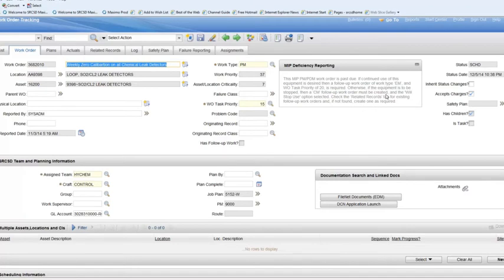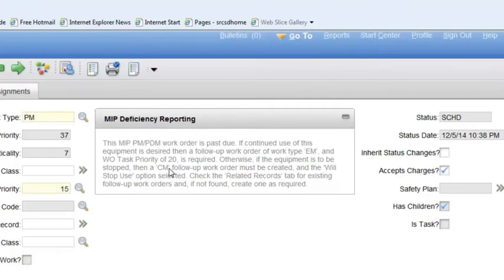All PMs which are overdue will have this box appear in it now. It's a new box: MIP deficiency reporting. This MIP PM PDM work order is past due. If continued use of this equipment is desired, then a follow-up work order of work type EM and a task priority of 20 is required. Otherwise, if the equipment is to be stopped, then a CM follow-up work order must be created and the Will Stop Use option selected. Check the Related Records tab for existing follow-up work orders, and if not found, create one as required.